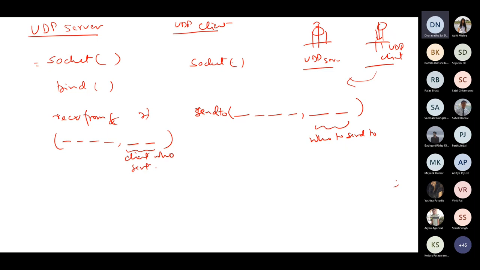But when you start programming, you will see that there are issues if you want to have a long conversation between them. We'll see that in the program. Is it okay so far? If so, then we'll go to the code.